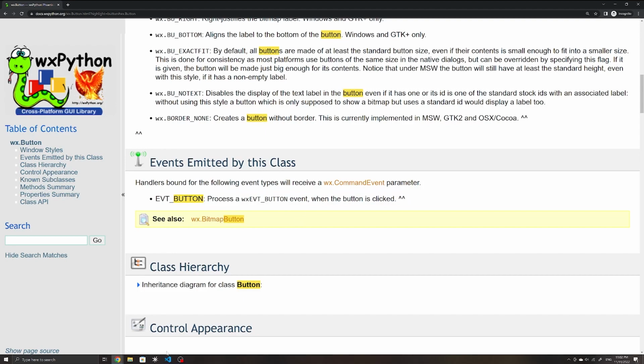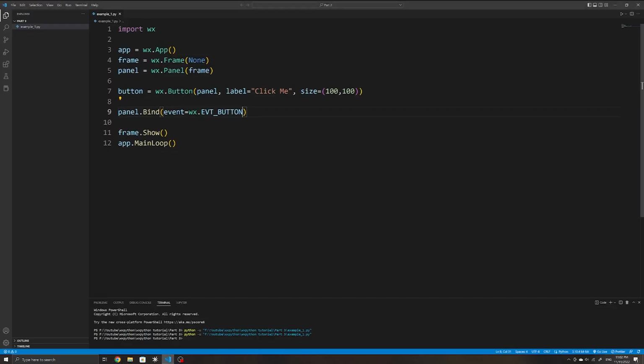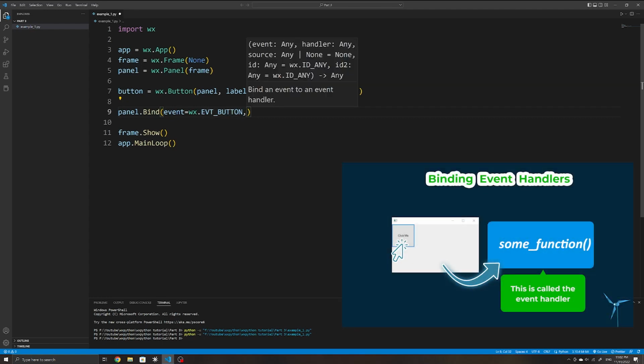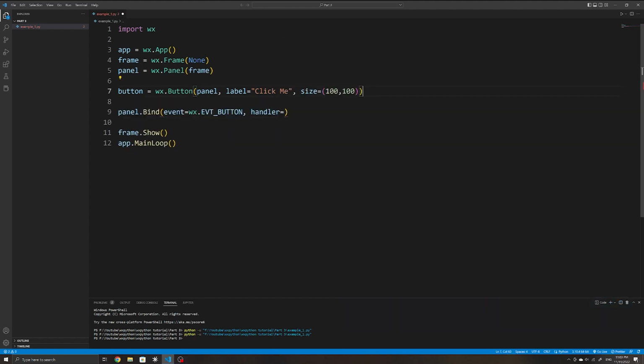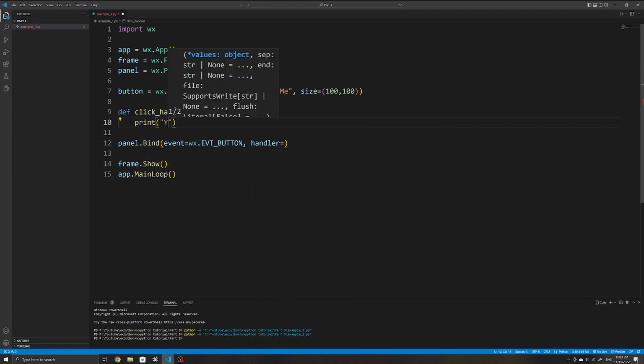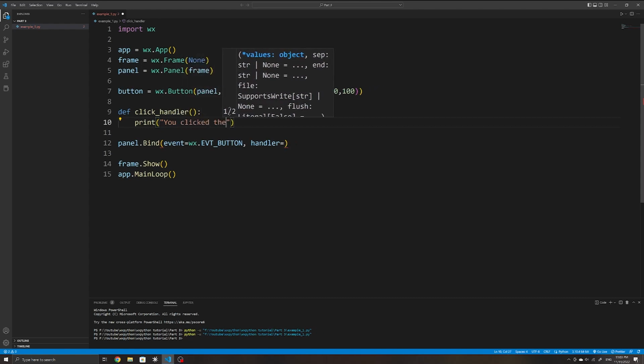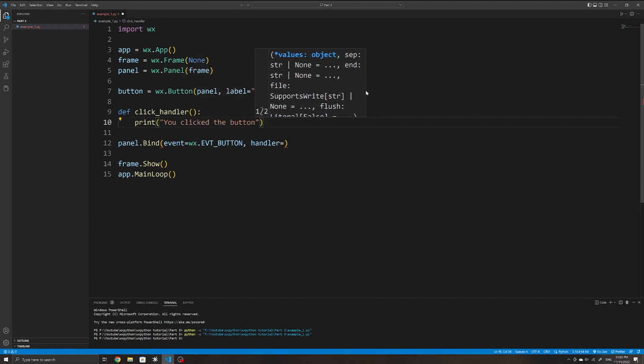Besides just specifying the event, we also need to specify a handler, which is a function that will be called once the event has occurred. In this case, I'll just make a simple function above before we bind it, and it'll just print something to the terminal. This is where you can have any functionality, and we will look at adding more functionality at a later stage in this video.